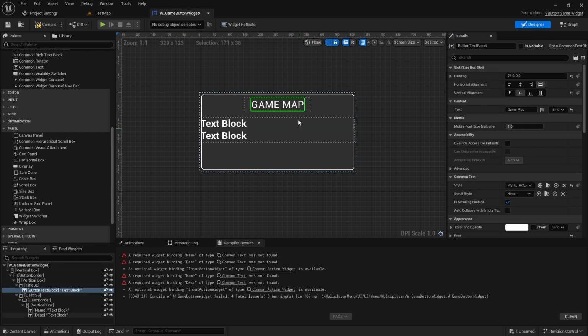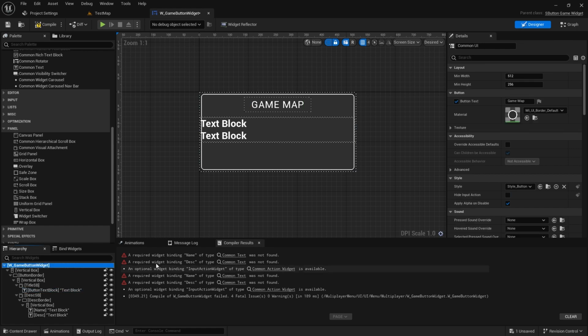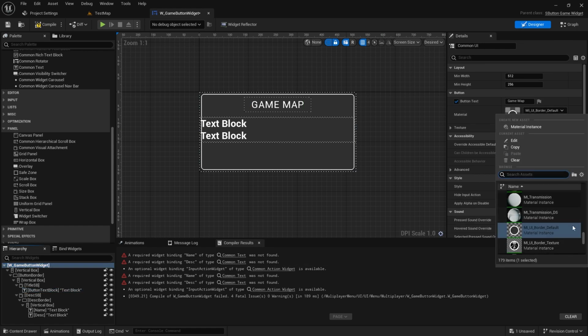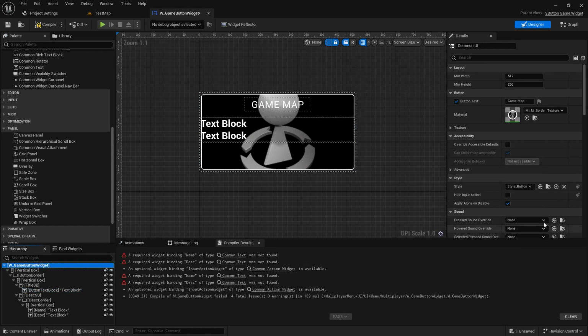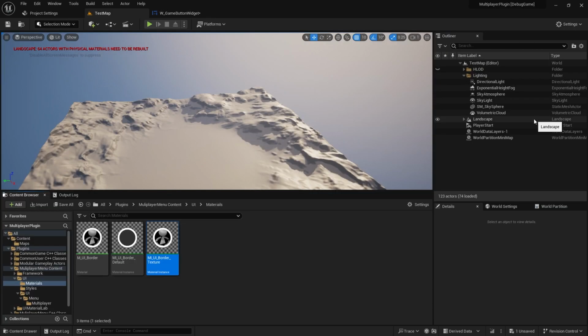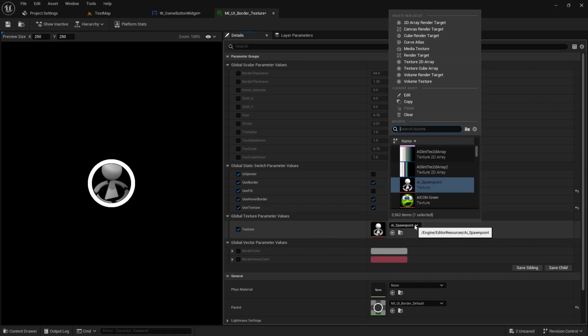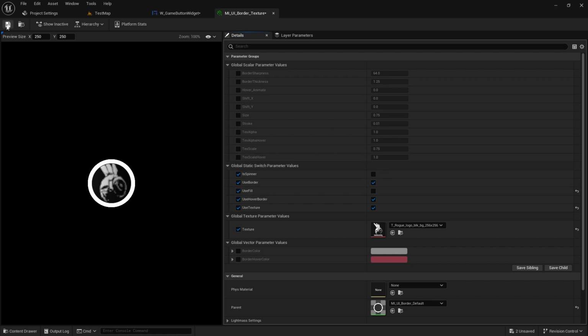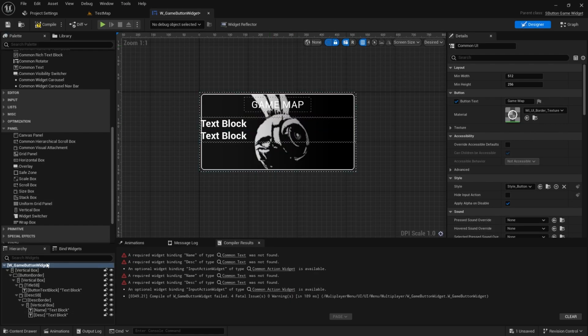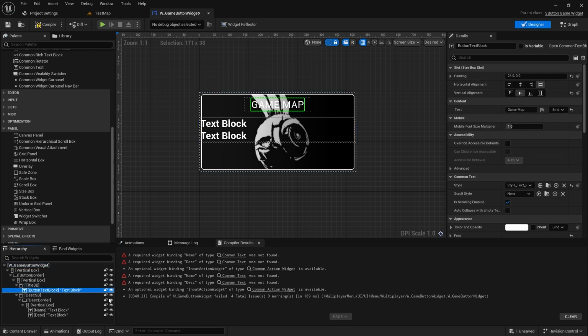Actually, one thing I'm going to do, because I just realized I want a texture on this. So I'm going to change the material to the border texture. So automatically, and that is a default texture, which I'm going to change the default to my texture. Sort itself out, loads properly. Where were we up to? Up to text block, so that's done.